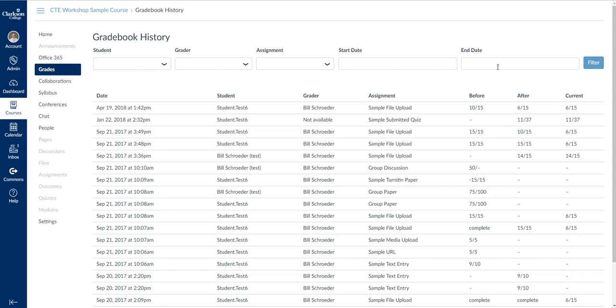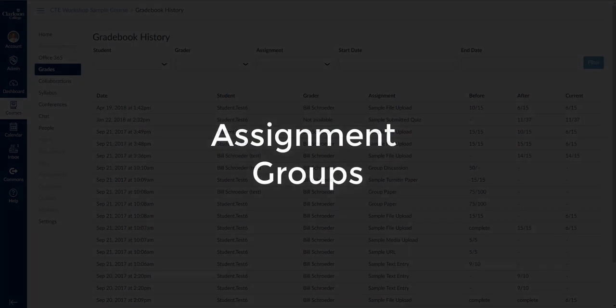There's all sorts of filtering options up at the top. So if you ever have an instance where you maybe need to look back and say, what was that grade before I entered that? I put the wrong grade in the wrong student's gradebook. You can check here and look and see what the grades were before.